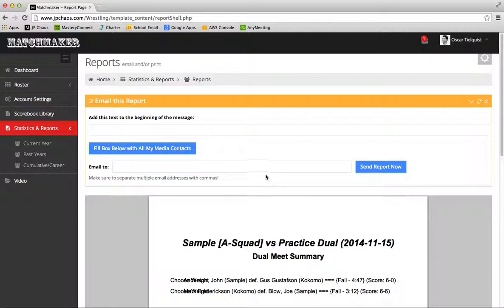And now here's the nice thing about putting in your media contacts ahead of time in this account settings page that I talked about. You can pre-fill this box right here with all of your media contacts. So if I click that, all of my media contacts would show up in this box. I can click this button, send report now, and it automatically will send the results of this dual to each of my media contacts, and I won't have to send them all separately. Very powerful. Any report can be sent to anybody you want.